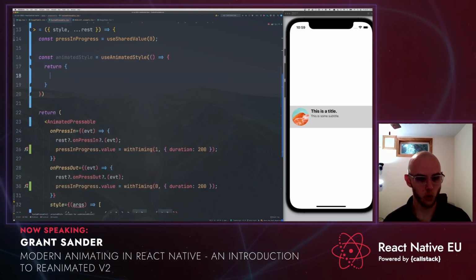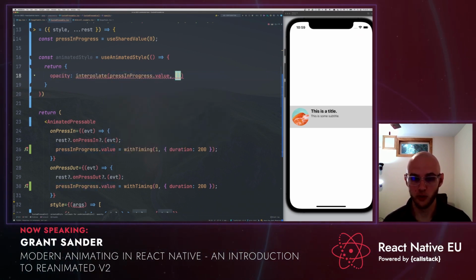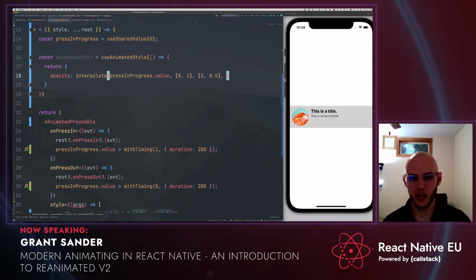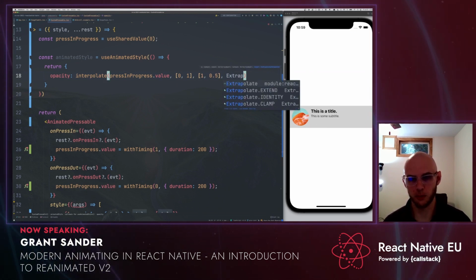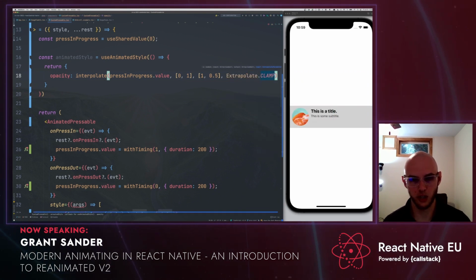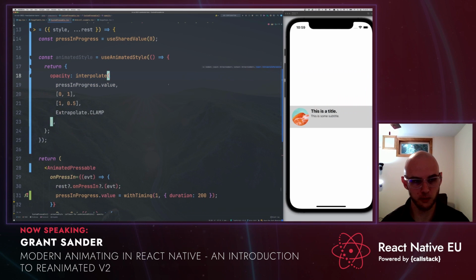The thing we want to animate is the opacity, and we want to use the press in progress shared value to determine what our opacity is going to be. So we're going to interpolate on the press in progress value. As press in progress varies from 0 to 1, we want to vary the opacity from a starting value of 1 down to an ending value of 0.5. Then we can add an extrapolation value. We're going to use extrapolate.clamp so that we're not extending beyond this output range.